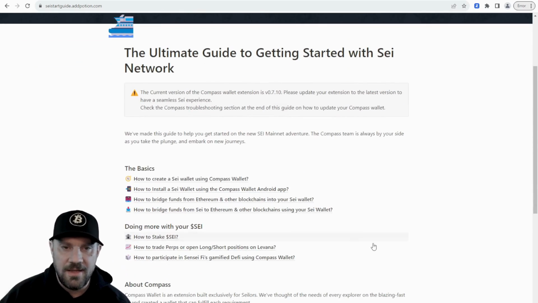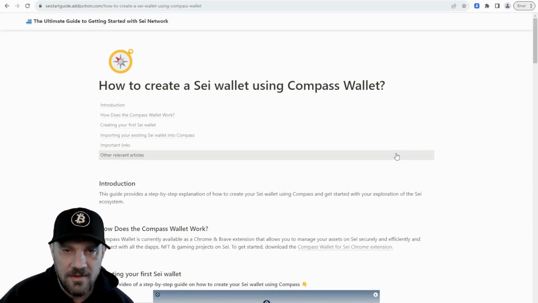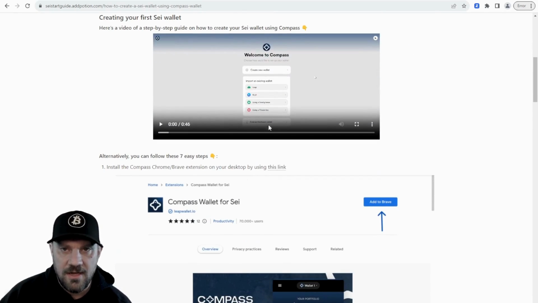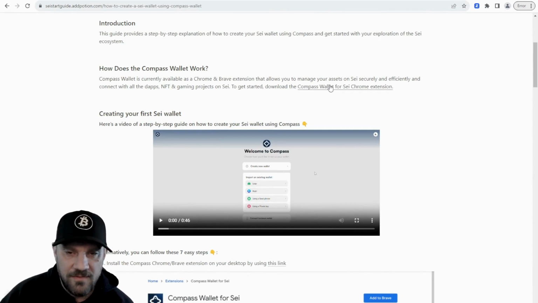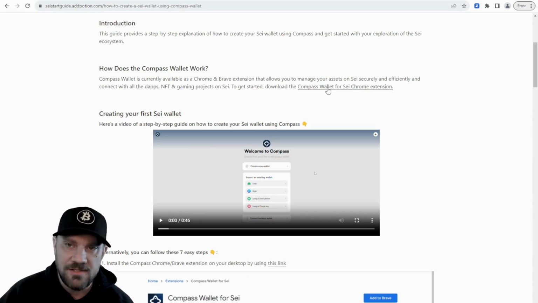So the very first link is how to create an SEI wallet using Compass. We can click that and come on over to this second little how-to guide here. And essentially, it's going to tell you just to click on this button here. I'll also have this link in the description below, so you guys don't need to come over here unless you get lost. But it's going to open up the webpage for the Chrome extension. We're going to download that and start the install process on our wallet. So let's go ahead and get started.